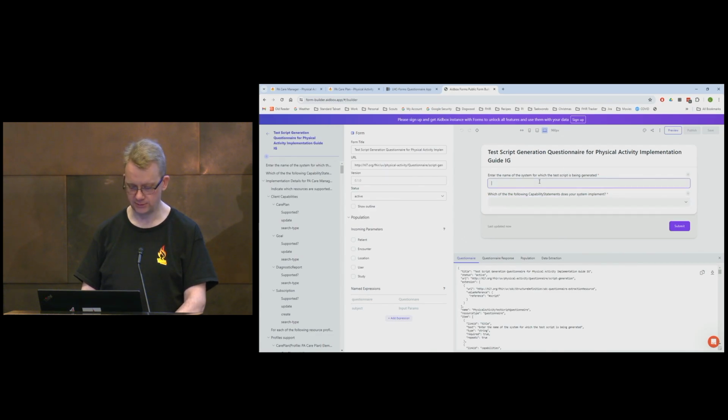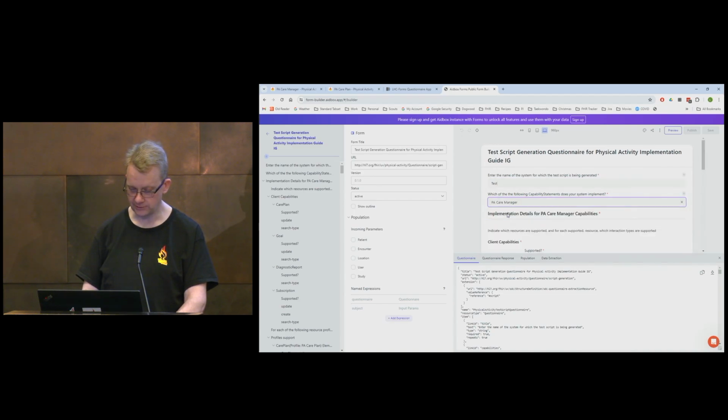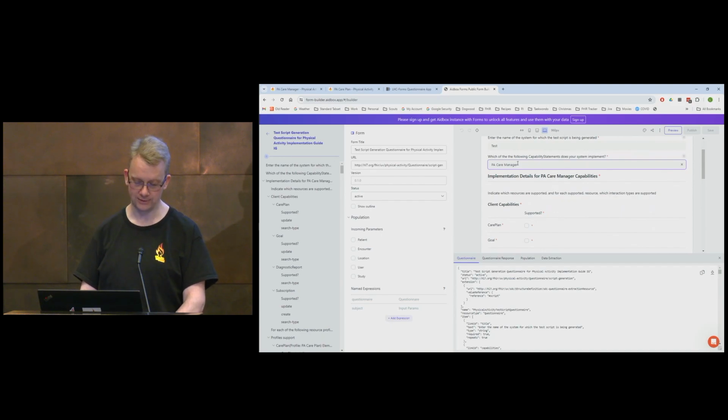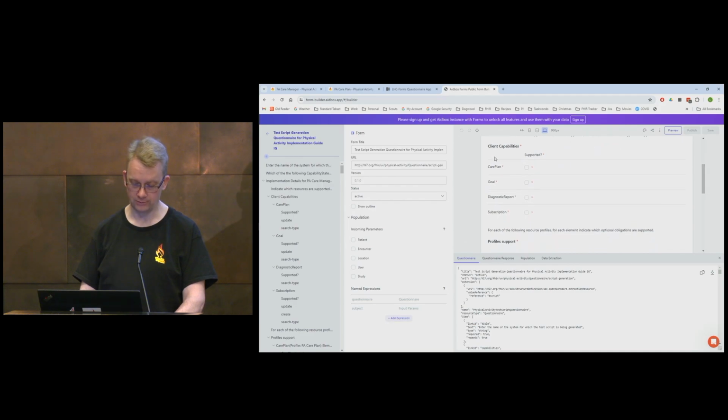And it says, what's the name of my system? And we'll call it test. And then it says, which of the capability statements do I implement? And I'm going to say, I do care manager. And I've got enable when, and it automatically says, okay, seeing as you do care manager, these are the things that care managers have to worry about. So you can choose whether you're supporting any of these things, and I do support care plan, and it says, cool. So do you support update or search? And I can say yes, and I'll leave that one, and we can go through.